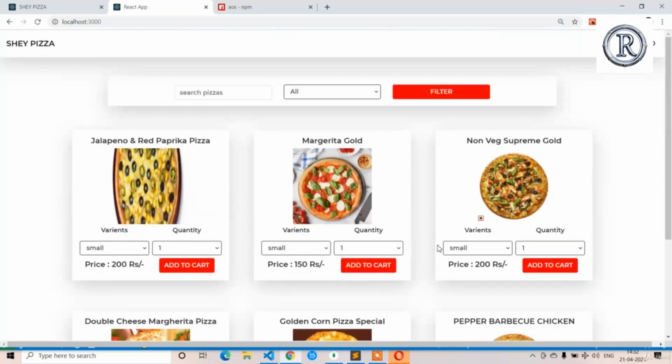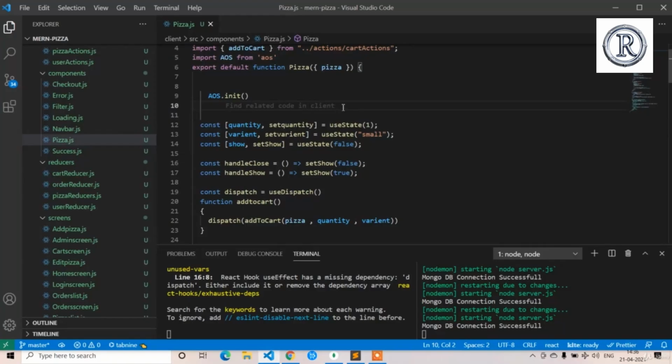So the animation is not working, so we have to add one more line. Let me check it. Here the AOS animation is not working because we have imported only the AOS JS properties. We just imported AOS from AOS, and we have to import one more thing, which is the CSS styles from this AOS.